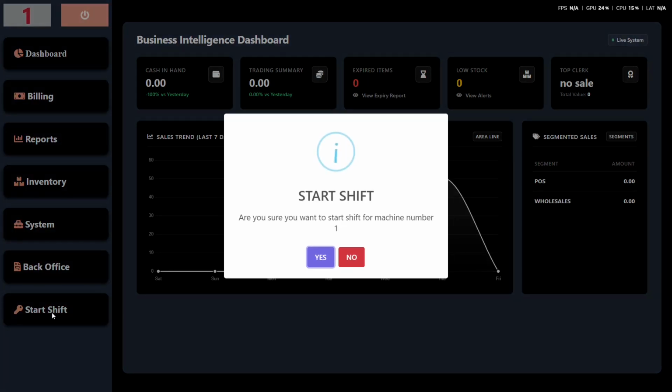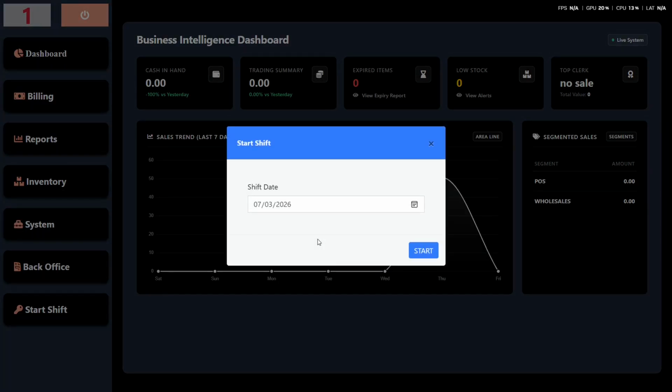When you click on start shift, you will get a confirmation prompt that will ask you, are you sure you want to start shift for machine number 1? So you either select yes or no. Now when you select no, it cancels the whole procedure. When you select yes, it takes you to another prompt that requires you to select a shift date. And I'm going to explain to you why we've made this very flexible.